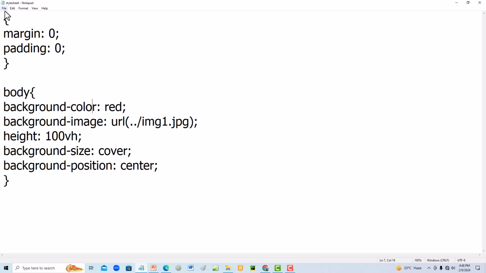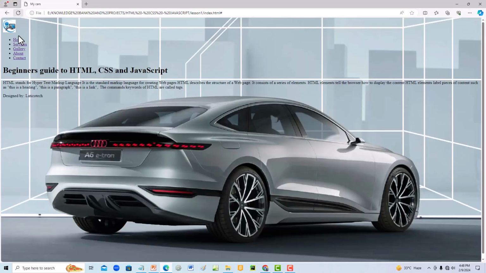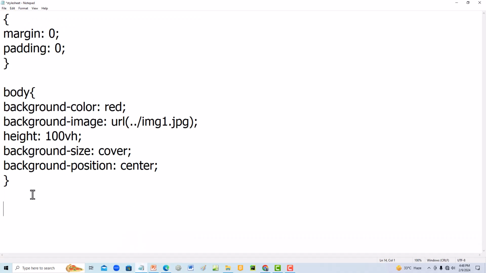Okay, so let's save this one and then go back to refresh it. So now the image is centered and it has covered the whole page here. So this is how to use an image as your background. Alright, so let's go and see what we need to style next.